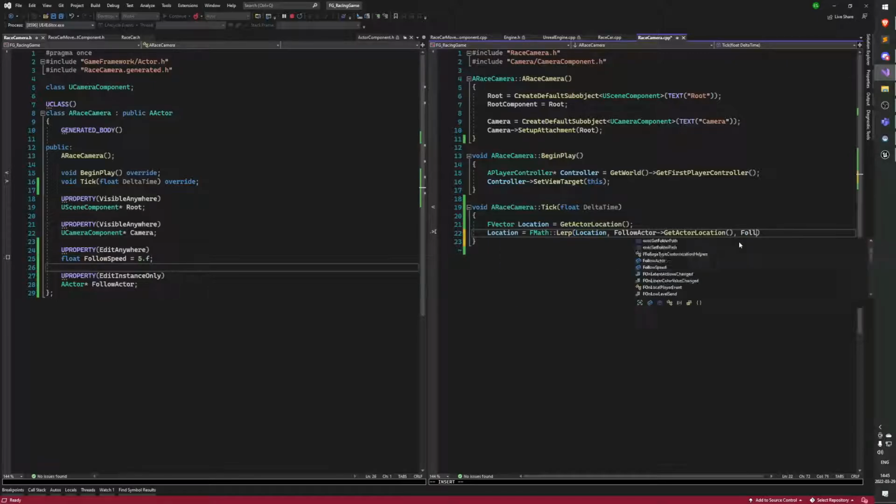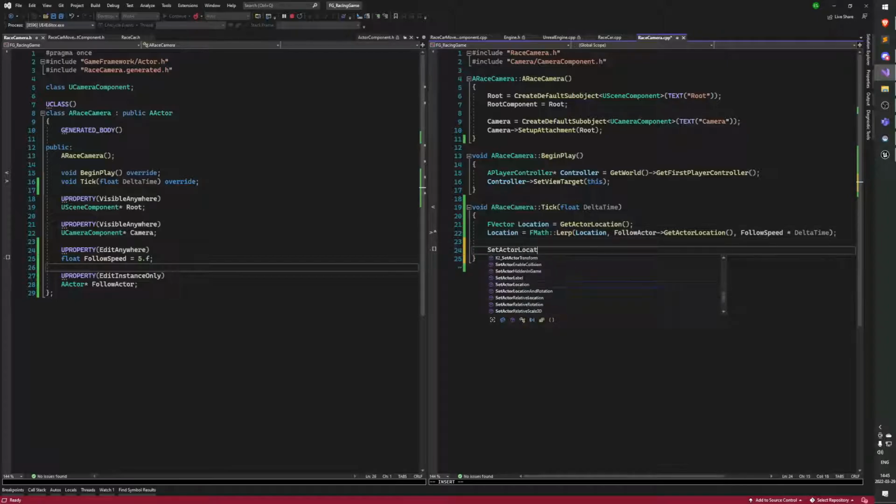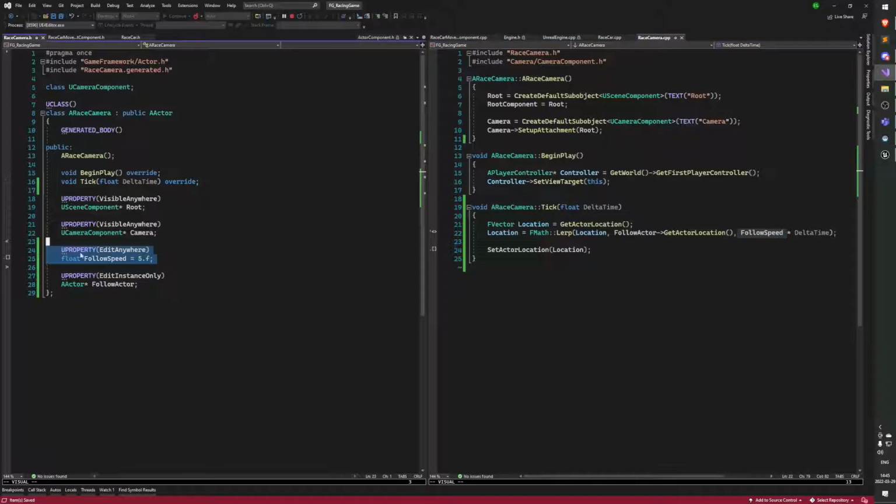So then I'm gonna lerp with follow speed times delta time. And I'm just gonna set that location. So we're just continuously lerping from our current position to the follow actor's actor location. And the lerp strength is going to be this follow speed variable, or this property, that we can change from the editor, and then that times delta time. So that's going to be how aggressively we're following the target location.